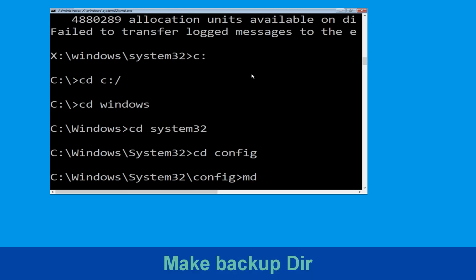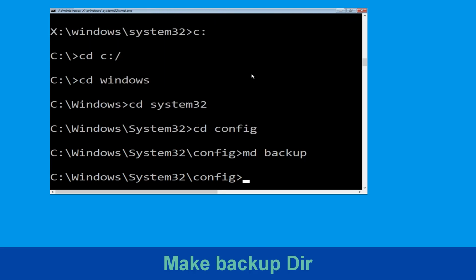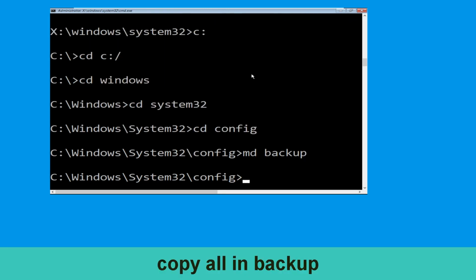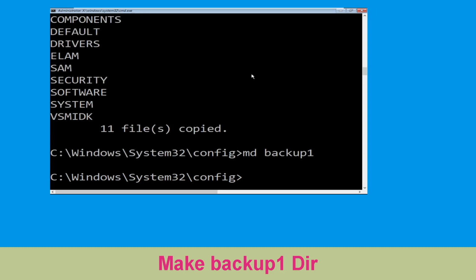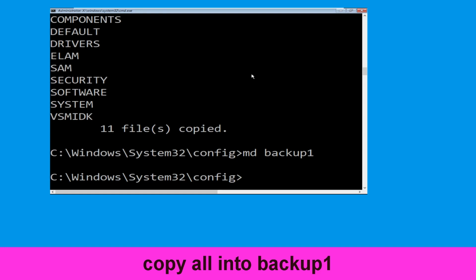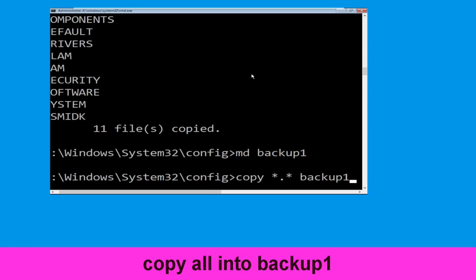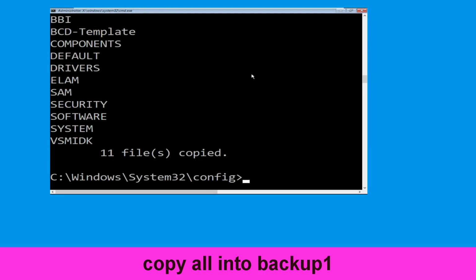Now execute this command carefully. Type in md backup and simply hit enter to execute it. Now type copy * backup and hit enter. Now execute this command, type md backup1, then hit enter. Now type copy * backup1 and simply hit enter to execute the command.